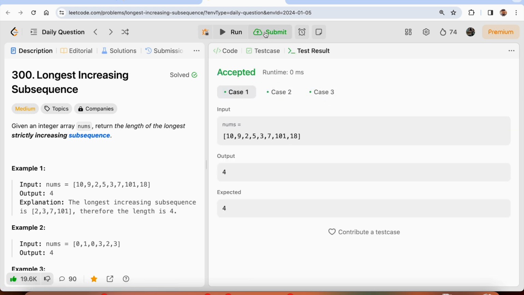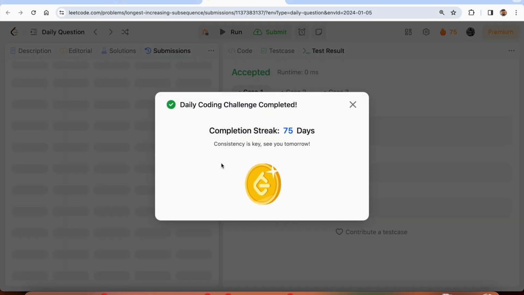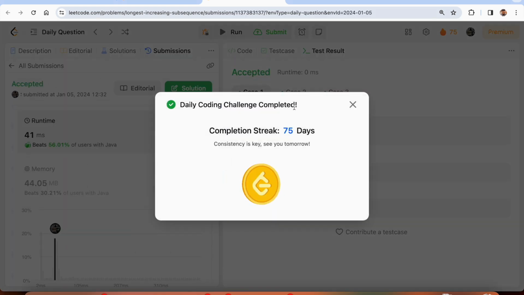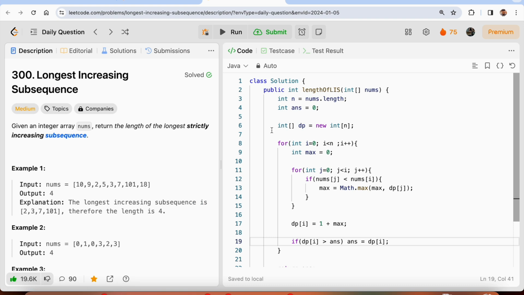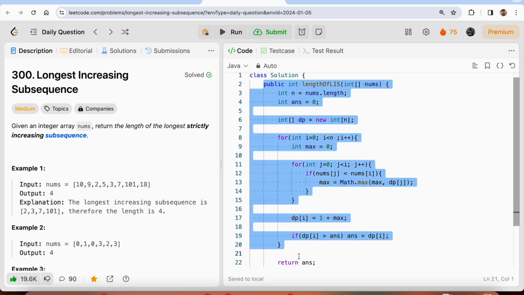Sample test cases are passed. Submitting the problem. Submitted successfully. Hope you understood the problem. We coded in the bottom-up approach using a DP array where the time complexity is going n square.